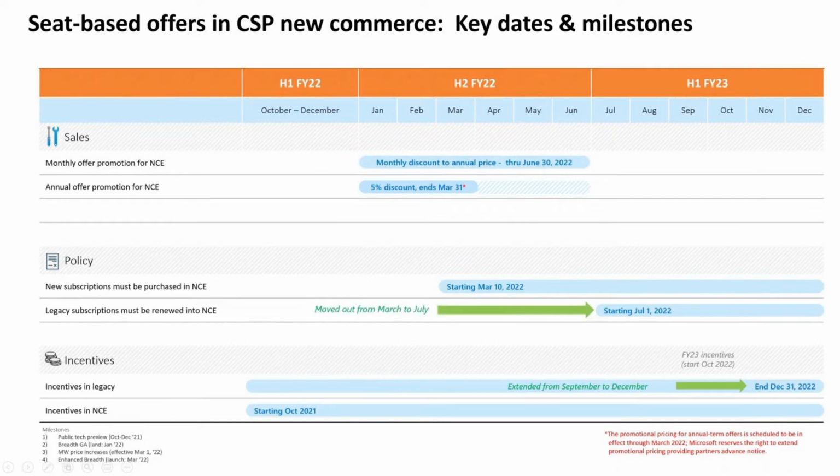You can renew them until July. That means a customer whose renewal falls between now and July can get another year on the same subscription, but after July, they would have to renew with the NCE SKU. So if you deactivate a SKU and then reactivate another SKU, I don't think that's going to work after March 10th. We're certainly not the authority on all the NCE stuff or the dates, so please take this with a grain of salt. This is based on what we've actually gathered recently.